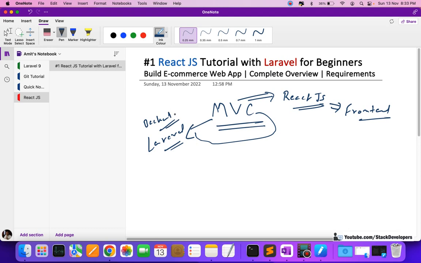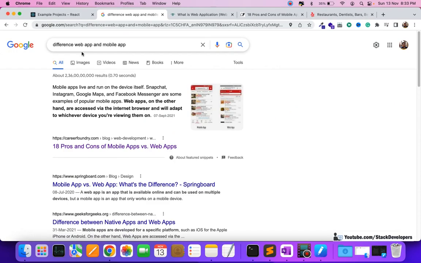Now I want to tell you what a web application is. This is the main thing you must know. Don't confuse it with a mobile application. A mobile application is a different thing and a web application is a different thing. Here is the difference between them. Mobile apps live and run on the device itself. The apps that you install on your Android mobiles or iPhones are mobile applications. So, what are web apps?